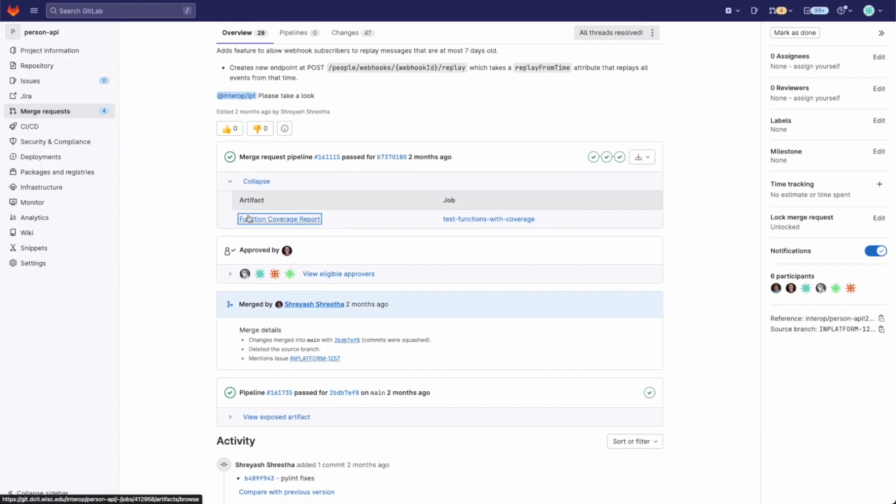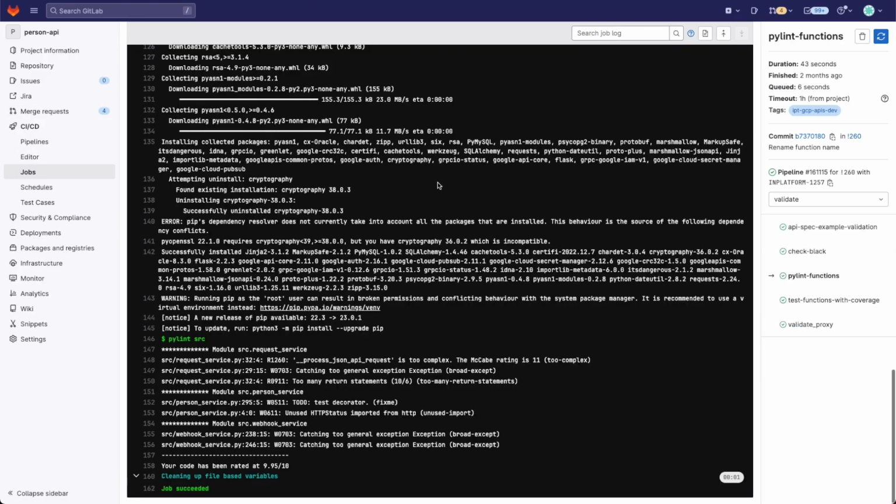Now that we know our code works, we can turn our attention to making sure it works well. The first tool run by our pipeline for this is our linter, Pylint. We can see here that Pylint has rated our code at 9.95 out of 10, meeting our requirements. It has also given us some warnings and recommendations. For example, our function process JSON API request is too complex. This is something we can focus on improving in future work.